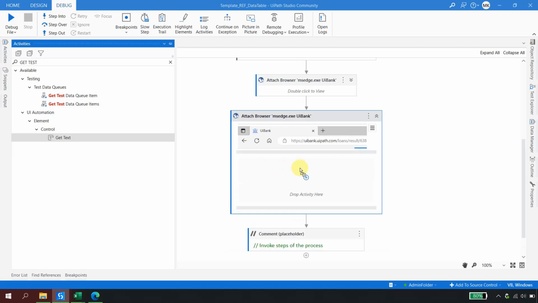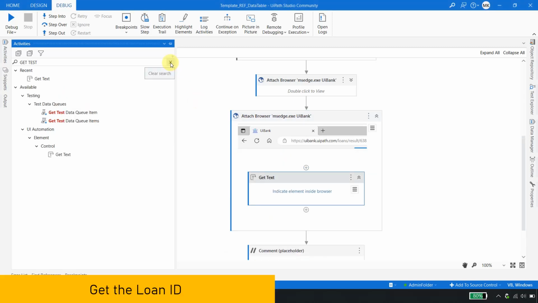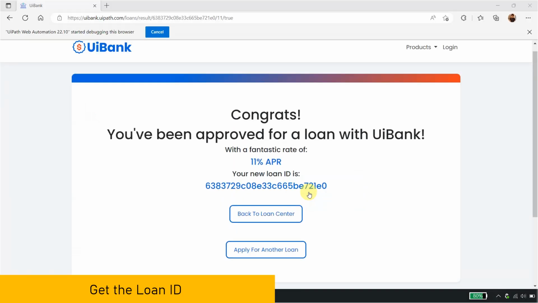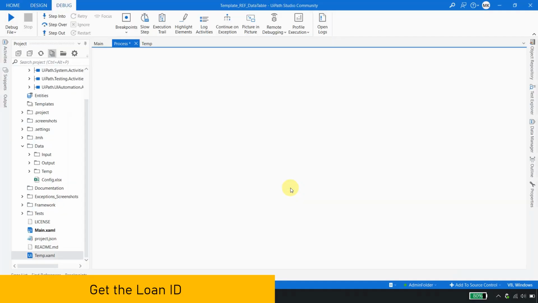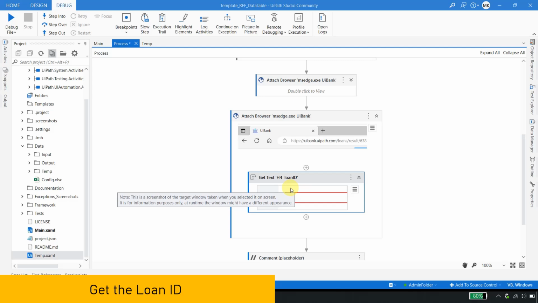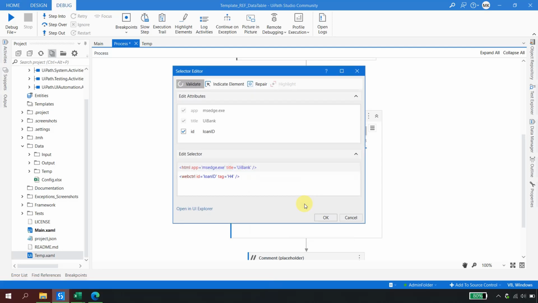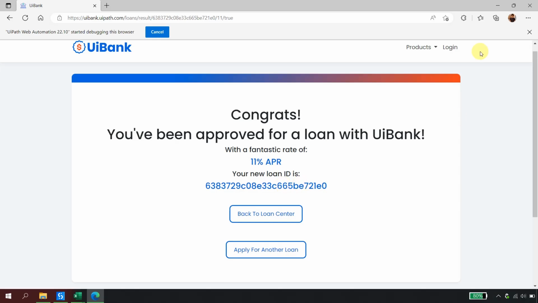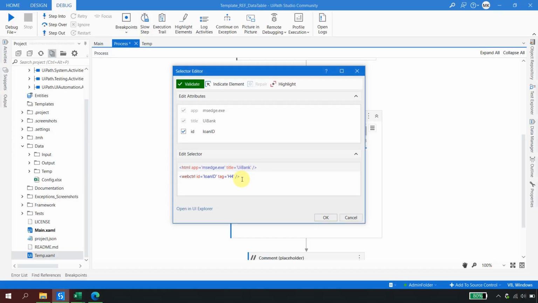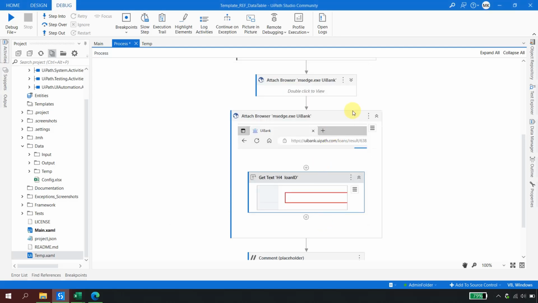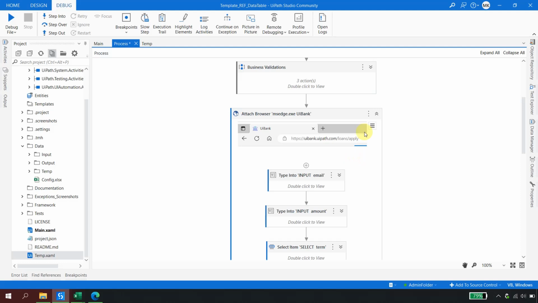To get that ID I'm going to use the get text activity, drag and drop it here, and I'll indicate the element inside the browser, point it to this one. Whenever you are getting this kind of ID, always check the selectors, because sometimes you might have the ID in the selector, and if you have the ID in the selector, that might not work. This time it has already got the ID of loan ID, so this looks correct to me. And if I see the top, it says MSH and the title is UI Bank, so I think that was exactly the same here also.